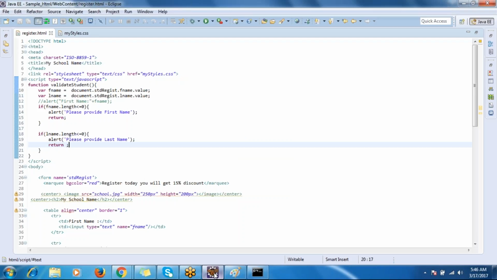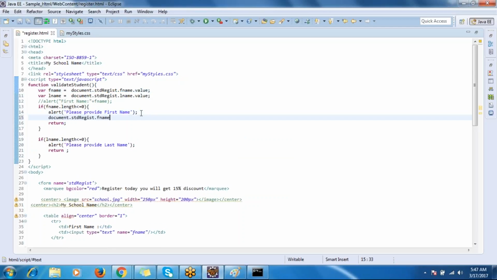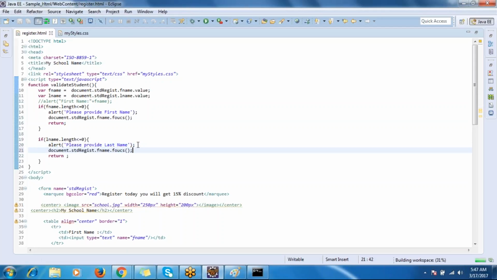So for that, first I have to display the message, then I have to focus that particular field. After the alert message, I have to transfer the focus. So there is a focus function. This is an inbuilt JavaScript function. We have to call that one. So cursor will be pointed to that particular validation text box, so user can type directly. First display the alert message. After that, transfer the focus to first name or last name field wherever you want.